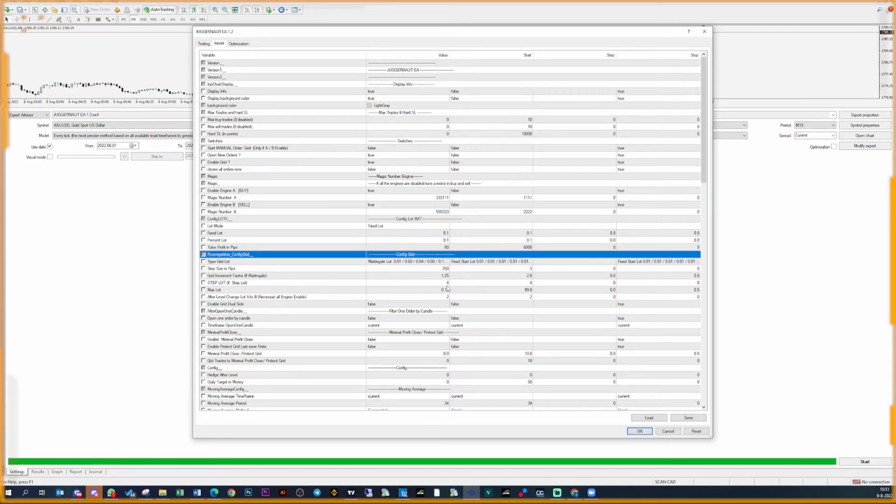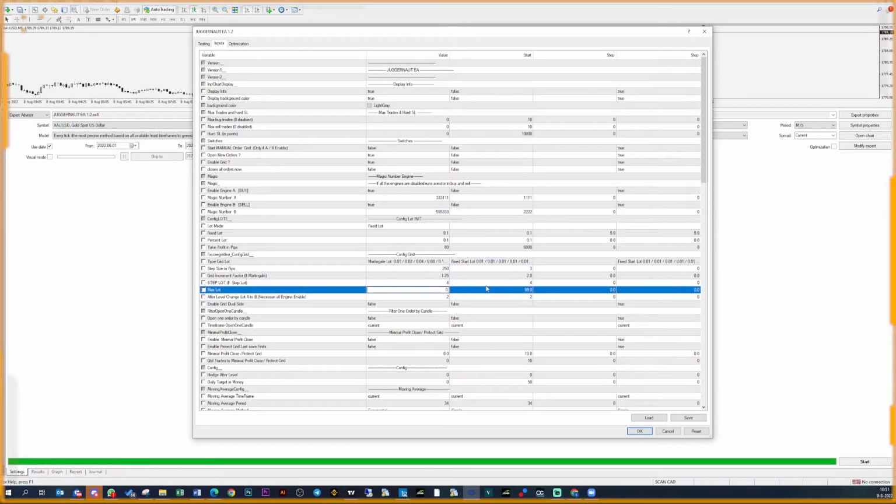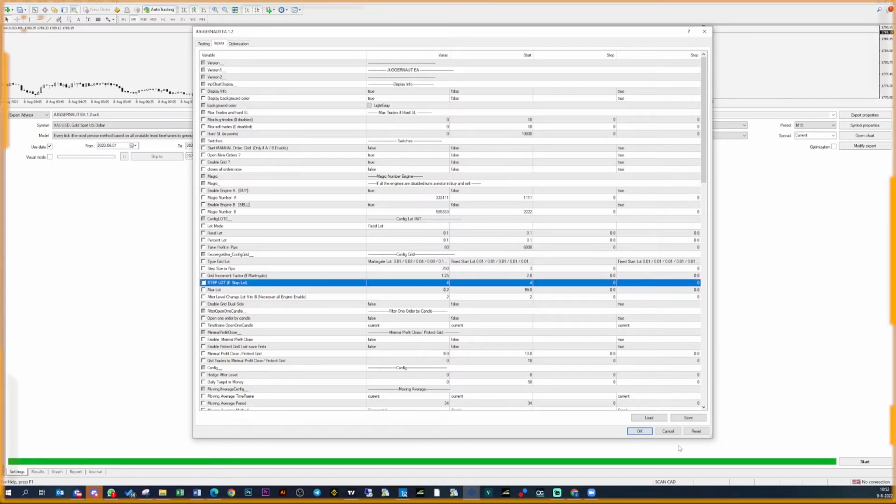And what I'm going to do right now is I'm going to increase my max lot. So I'm going to make that 0.20 and see how that goes.